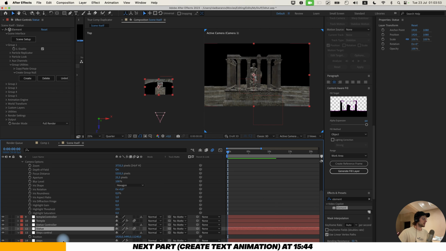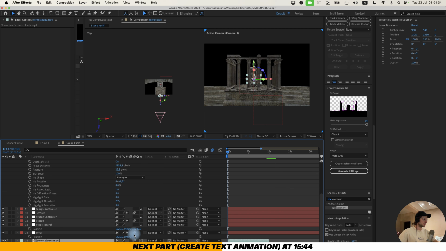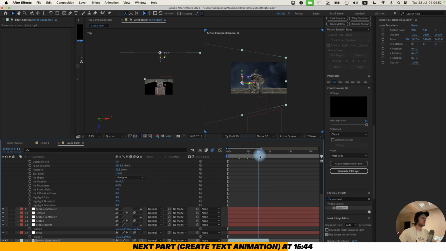So I have this storm clouds video saved. Let's move it to the bottom like this, so it's behind everything else. We need to make it 3D, give it motion blur. Also, of course, we need to give motion blur to steps, and we need to position the sky way back. I would say like 25,000 or so. And we need to upscale it like this. And let's check if it moves correctly.